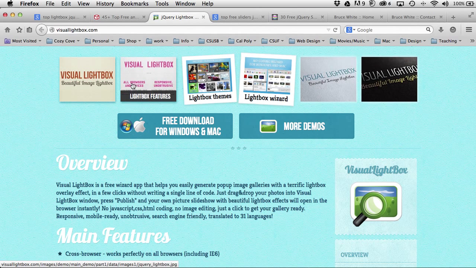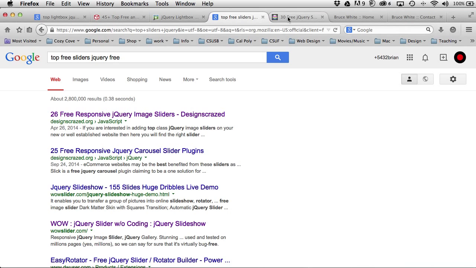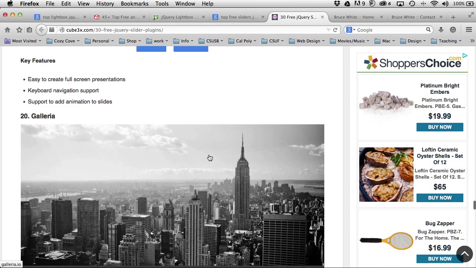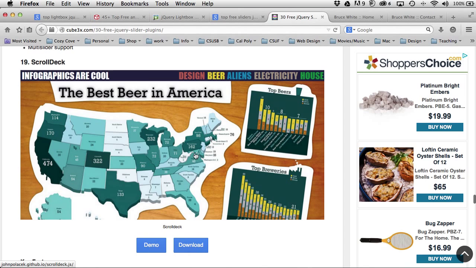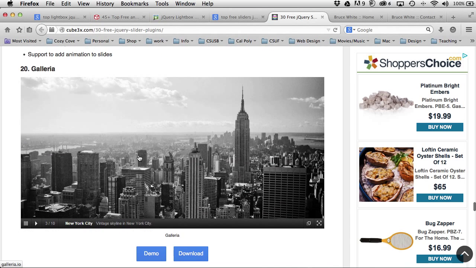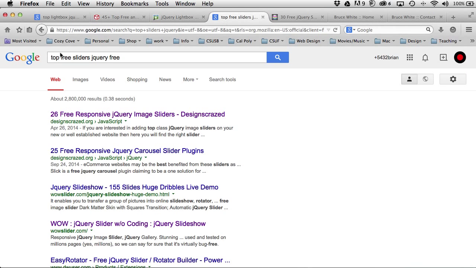For this one, you can use a lightbox or you can use a slider. A slider is usually one of those things that you see that slide across the page. But it also makes a fine gallery if you can figure out how to get thumbnails into it. I'm doing a free one. There's a lot of paid ones. In fact, the one that I picked is this one right here called Galleria. And I found it by typing in top free sliders jQuery free. I typed free twice because I want it to be extra free.